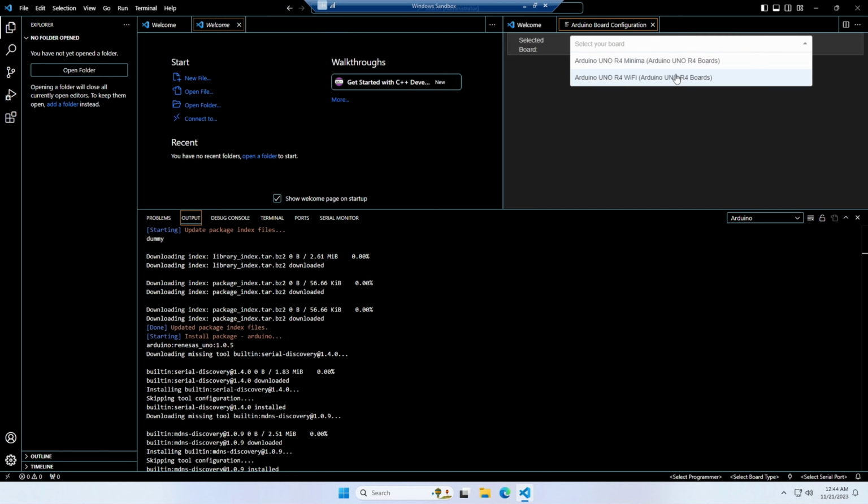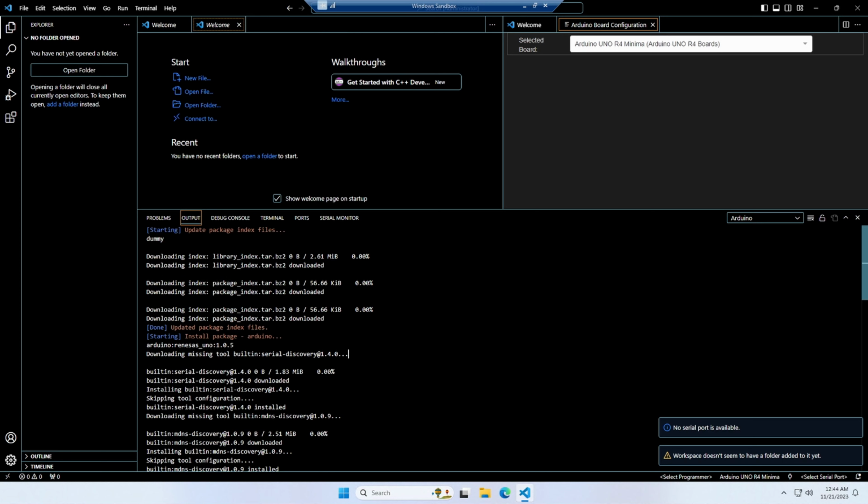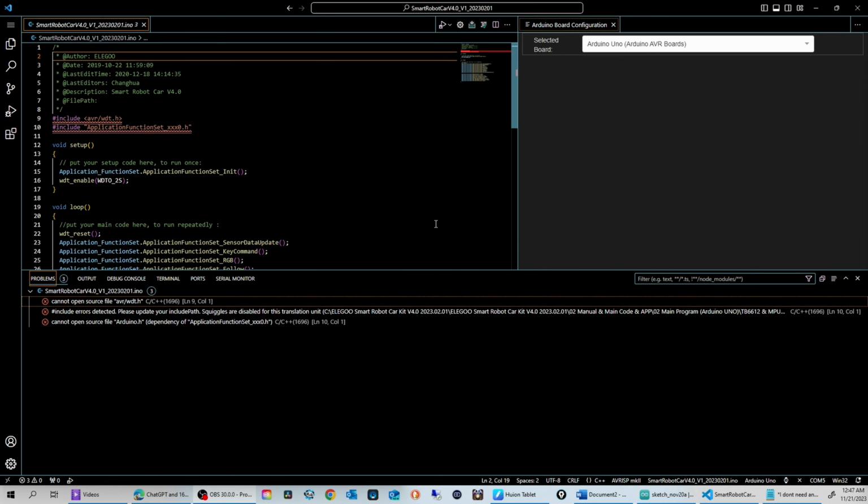So now you can select the board from here and select the port from here. I'm going to connect my robot in a bit. So this is how you configure a machine for an Arduino project in your VS Code. Okay, now we are done with the configuration.